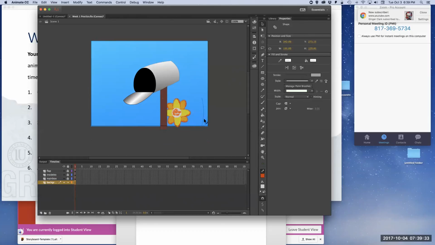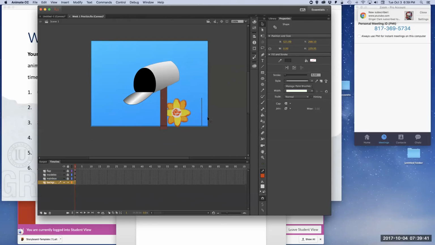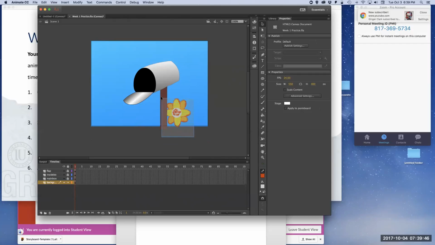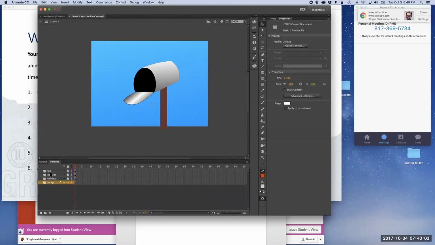And looks like I moved part of my line. Oops. There we go. I want to pull this over here, and you can see it's going to be behind my mailbox, which is not where I want it. So I'm going to cut it off there. And I'm going to make a new layer up here at the top to actually put that on. Simply cut it and paste it.